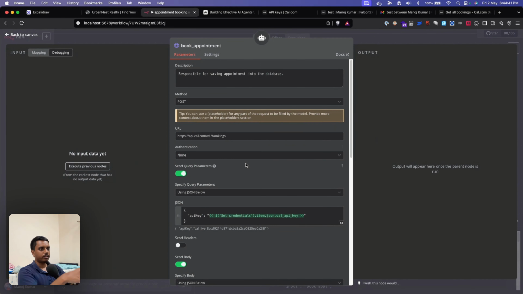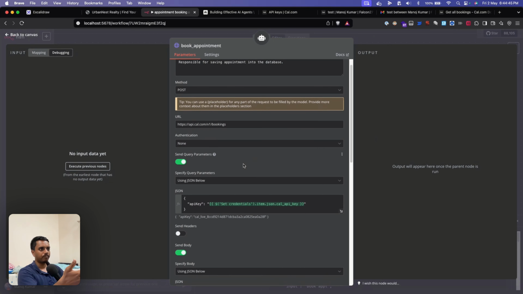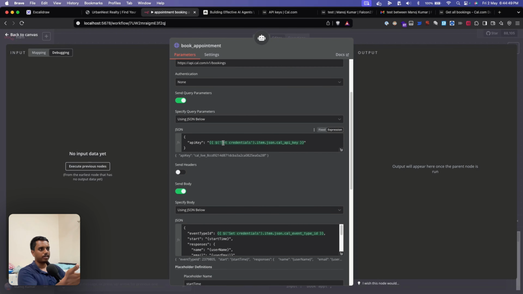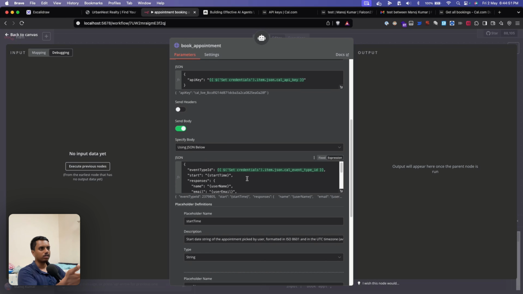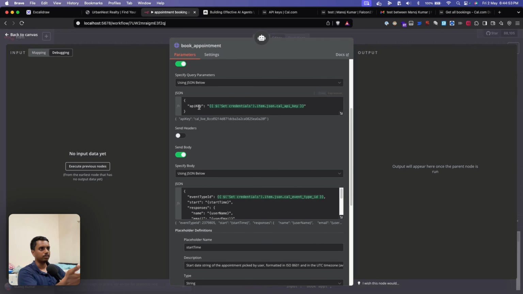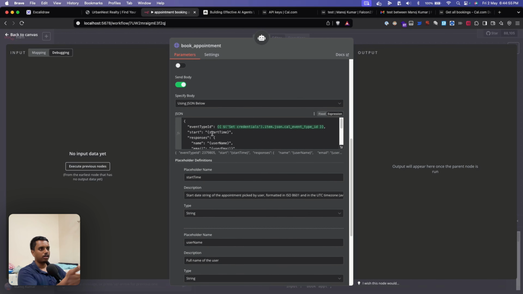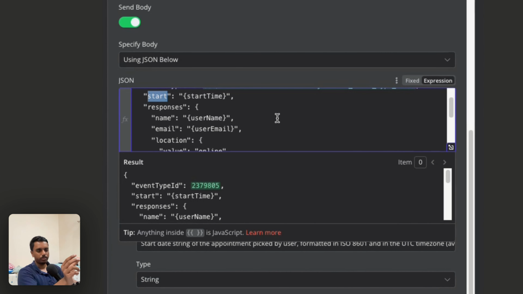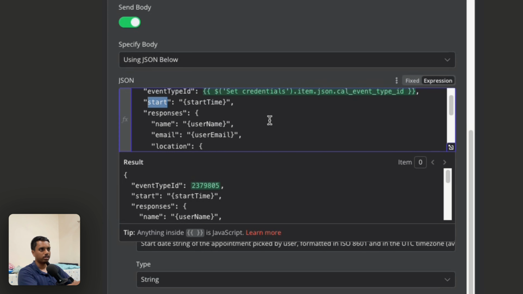right? And after that, we have the second tool, which is responsible for saving or booking the actual appointment, and this is a v1/bookings endpoint. We pass the API key here in the query params. And in the body, we pass the JSON object, which basically holds all the user related information. For example, we have event type ID, and the start time, which is the exact time at which the appointment needs to be booked, right?